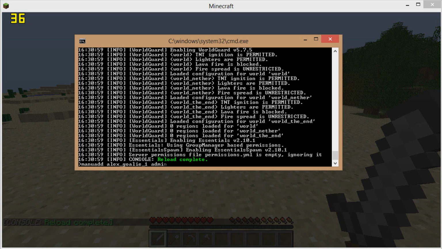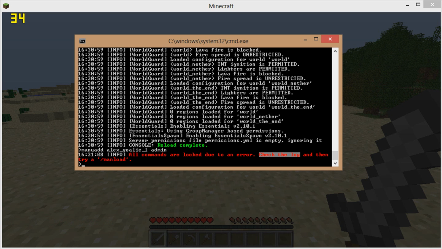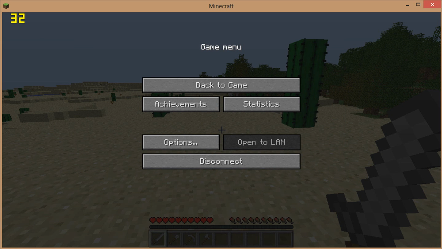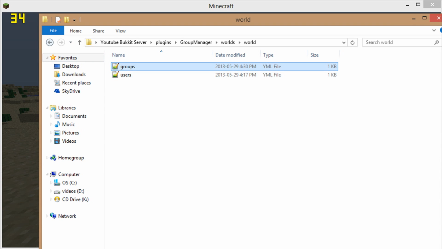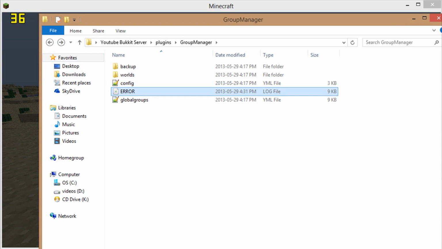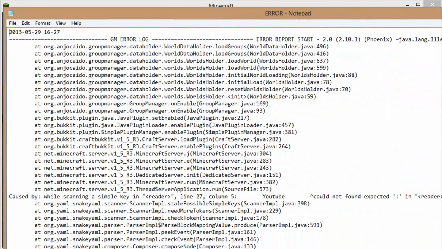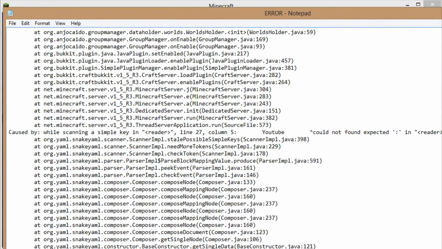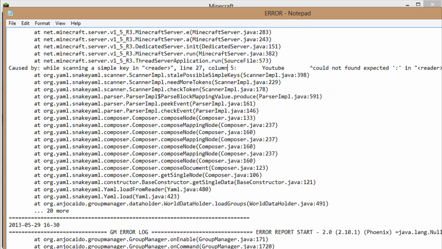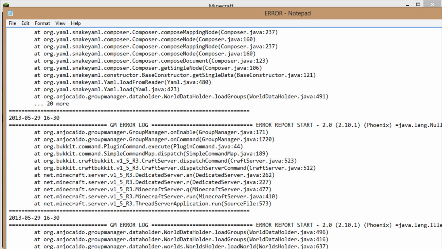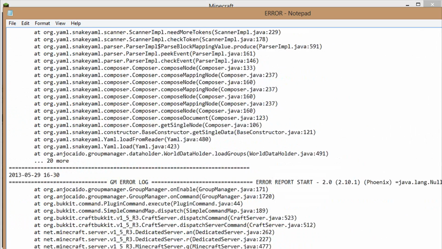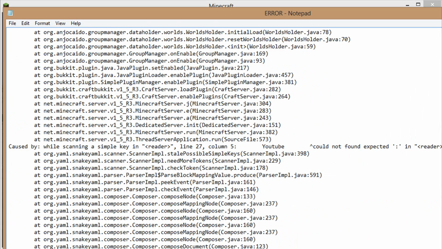admin. Okay, so if you get this message, which I did, check the log. So I'll show you. If I go back, you can see it created an error. Let's open it with Notepad. This is what you want to look at right here: caused by line 27, column 5, and line 28, column 5. So line 27 and 28, something is wrong with them.